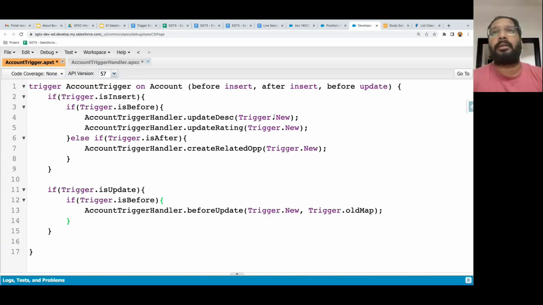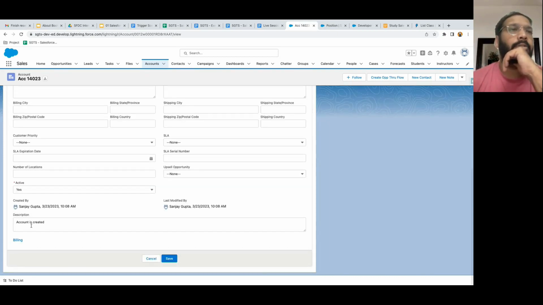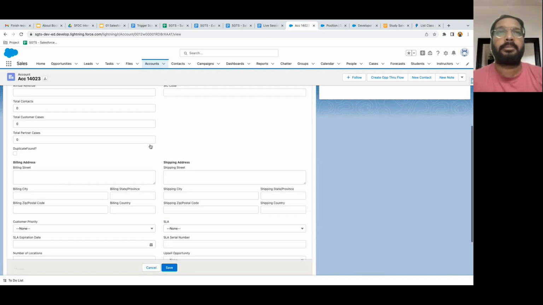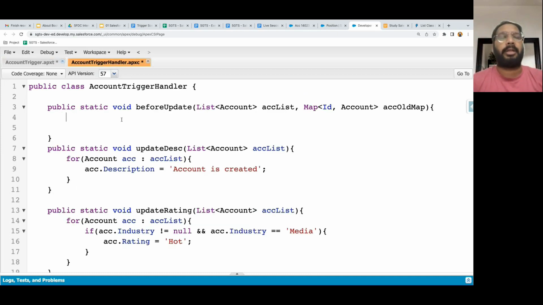So now what we are trying to do, if we update the phone field value, I just want to update the description to say the account phone field is updated. And only if the phone is updated, then only it should run.